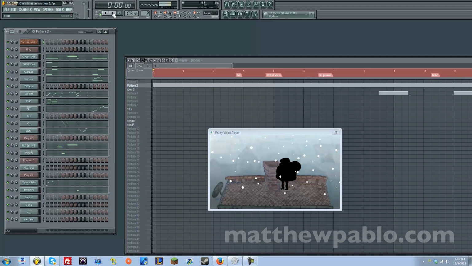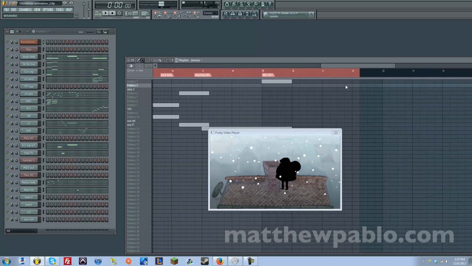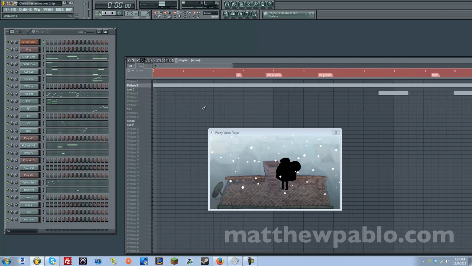Hey guys, this is going to be a tutorial on film scoring in FL Studio. More of an introductory tutorial. We're not going to go in depth on how film scoring works, how to write film music. This is more of an introduction on my film scoring method in FL Studio.